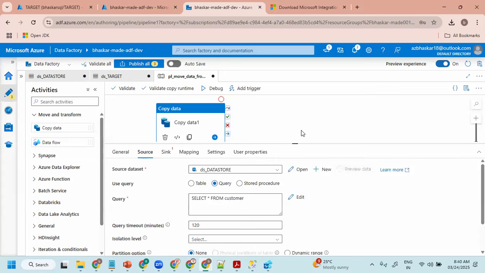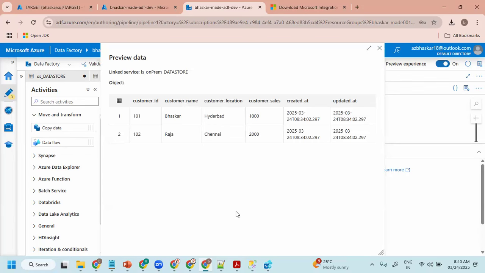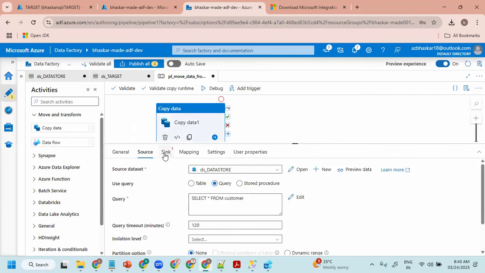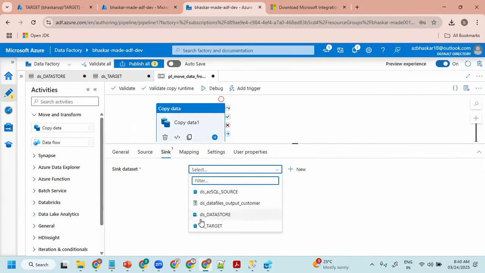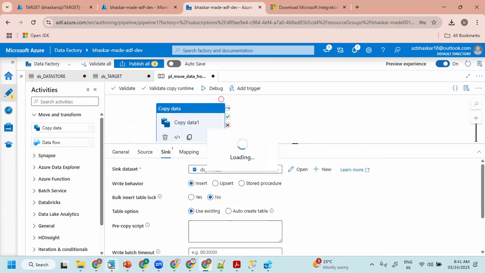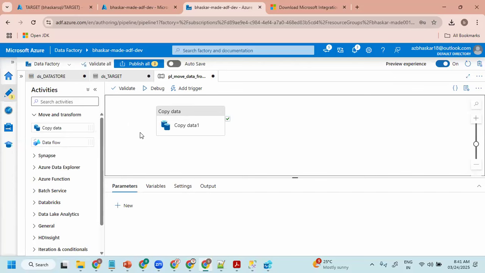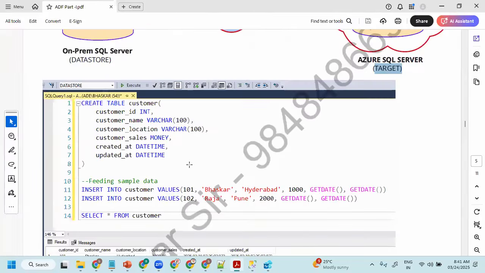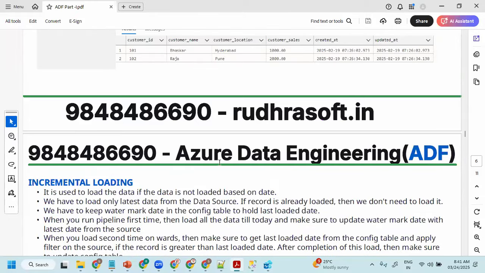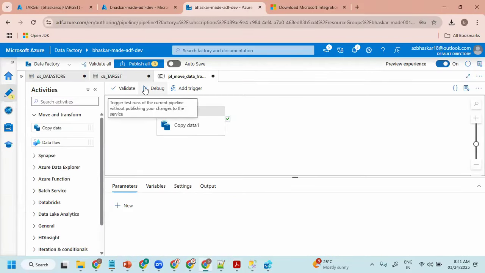Now, if you preview the data, you can see the data for all the columns. We'll fetch the data from the source. You can see just now we loaded 2 records into the table. And then we required a sink. The sink is your target. So I'm just going to run this. Just observe. If I run it, it is going to feed the data into the target. Okay, let me debug it.